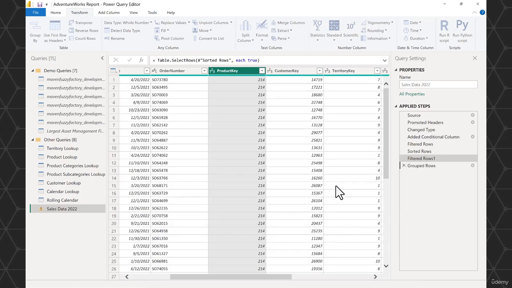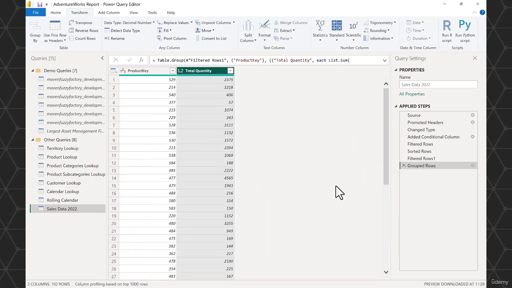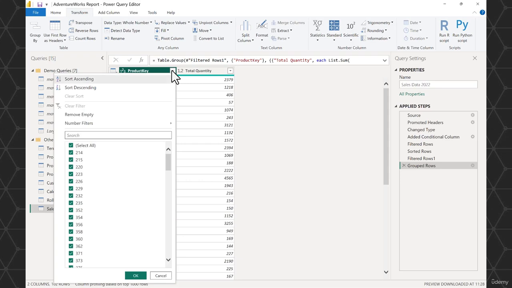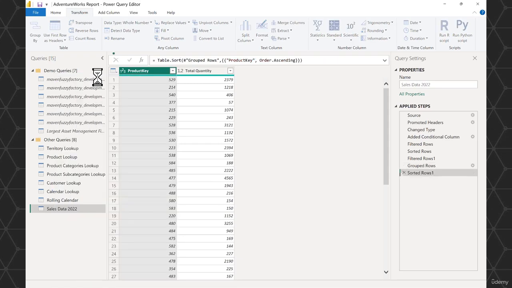So we'll press OK. And just like our demo, this collapsed our data into a 2-column table that's now aggregated by the quantity field with the associated product keys. And we have a unique list of product keys here, which we can see, again, if we sort this column. So instead of having multiple repeated values in rows for product 214, we have a single row for 214, 215, 220, and so on.